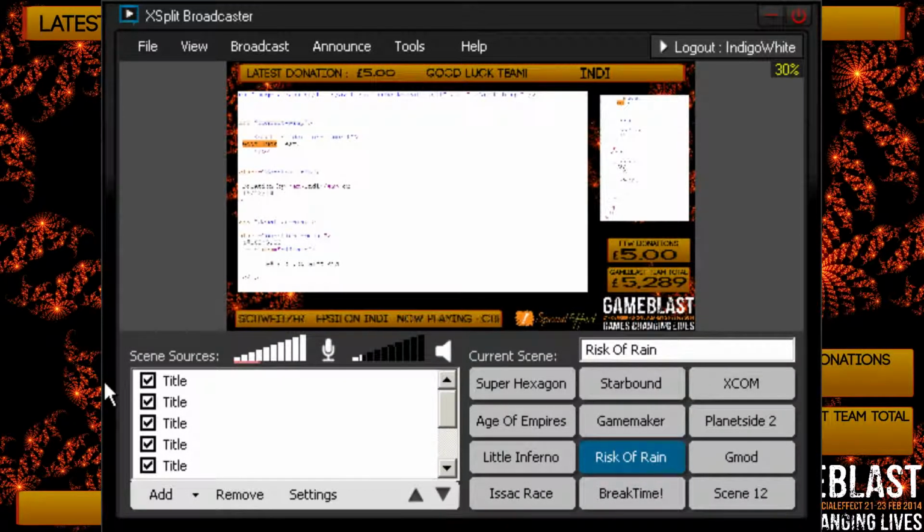It doesn't quite work the same with OBS, unfortunately, but if you do have XSplit, this should work fine. I don't know if OBS has a similar system. I haven't really tried it out too much, but yeah, this will work with XSplit, and it will work with any JustGiving page. This doesn't just work for the Game Blast people, which I designed this tutorial for.